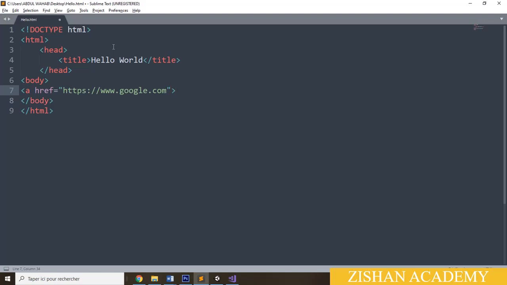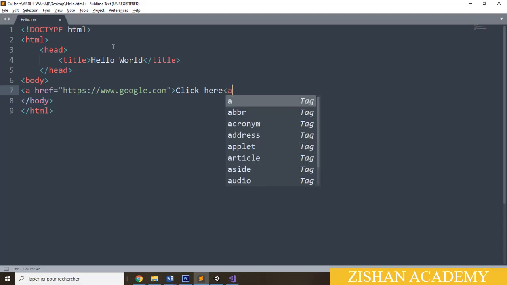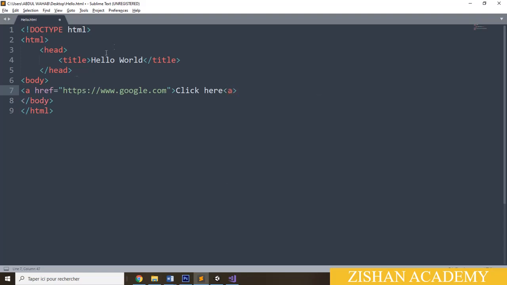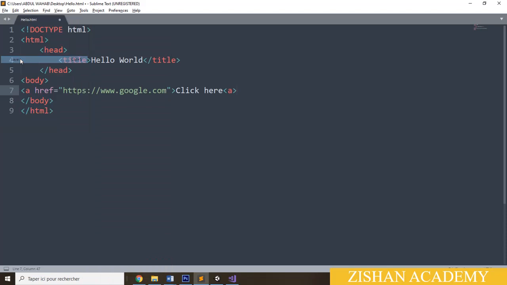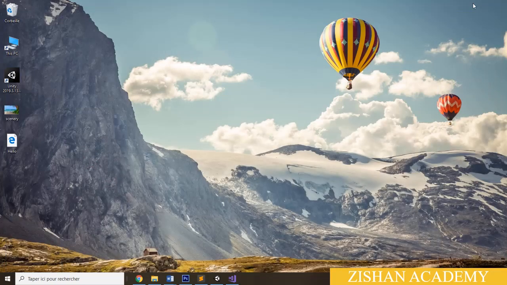Close this one, then you can type whatever you want. I am typing here click here, then close the A tag. Now we will save the file, save, and we will open the browser.